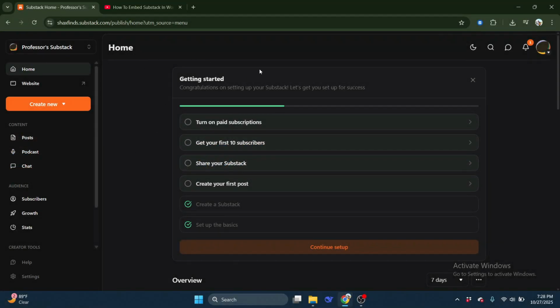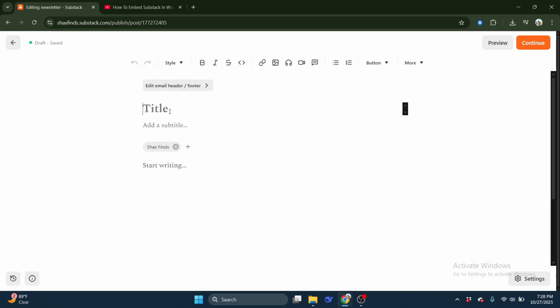First, head to your Substack dashboard and click on Create New at the top left of your screen. From the drop-down menu, select Text Post. This is where you'll add your video link later.